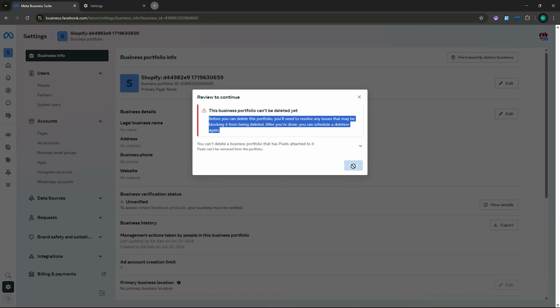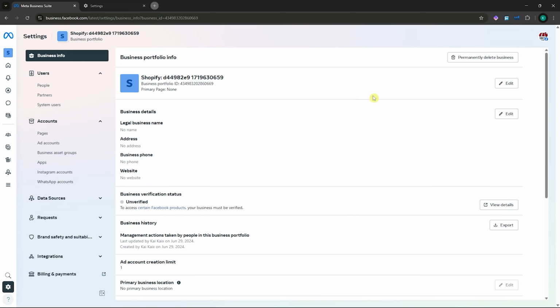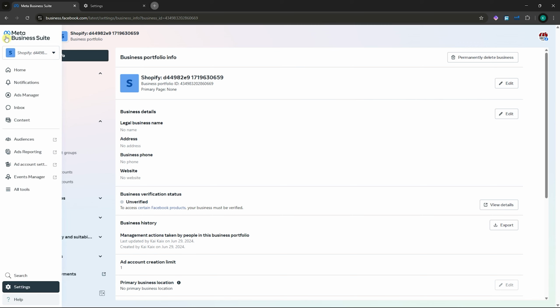You just need to proceed by clicking here on next, and it will now be scheduled for deletion. Take note, you only have 24 hours to cancel the deletion if you ever change your mind. So that's it on how you could delete a business portfolio on Facebook.